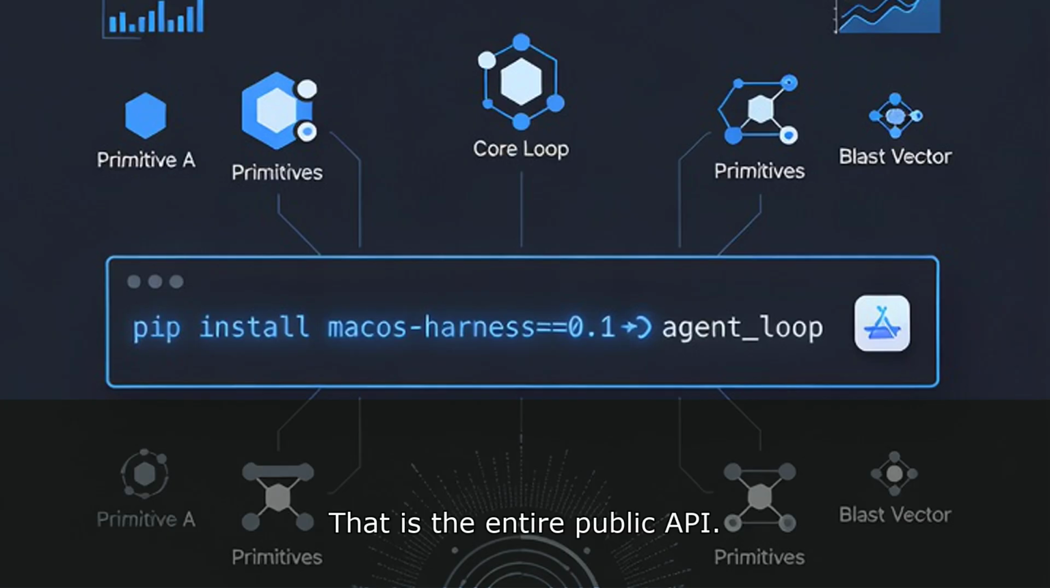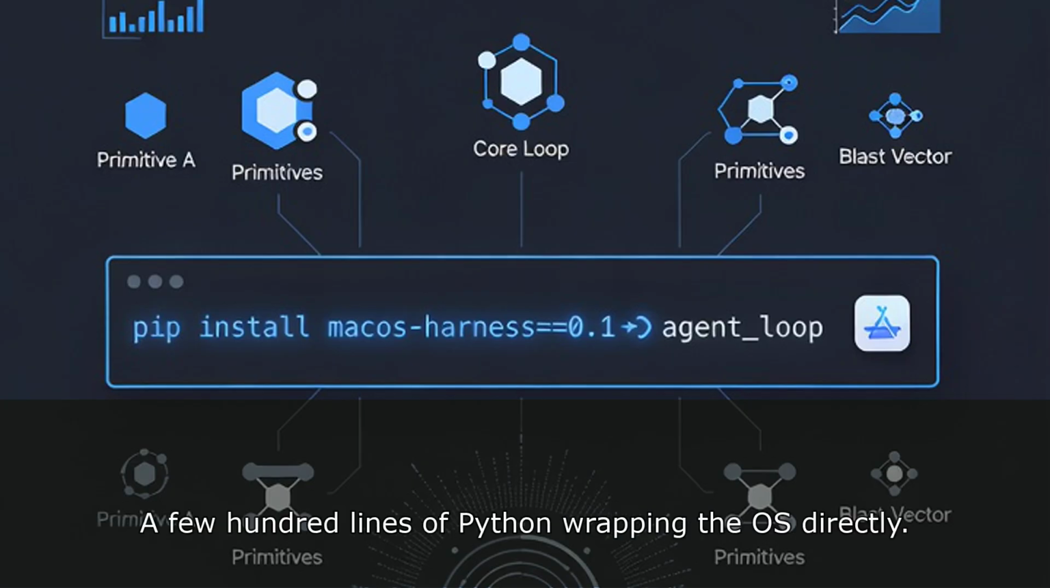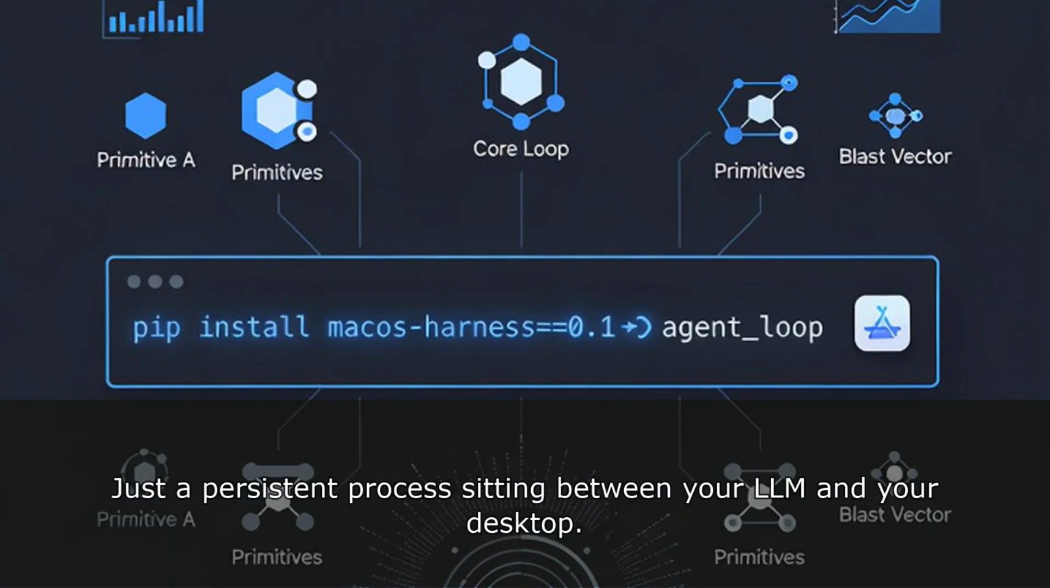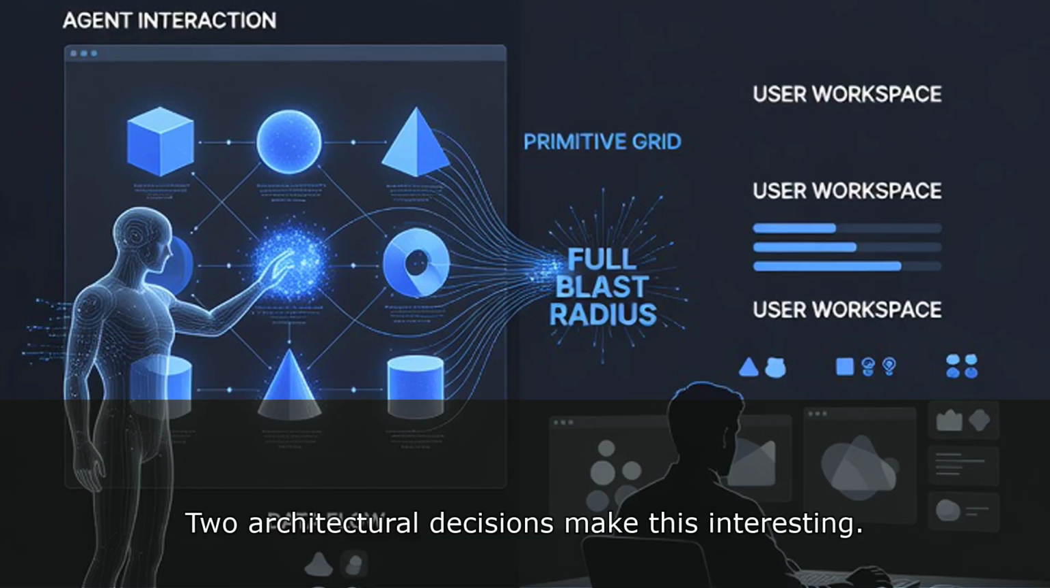It is a minimal Python process that gives an AI agent 6 primitives to control macOS. mac.c for screen capture, mac.key for keyboard input, mac.type for text entry, mac.click for mouse, mac.ax for the accessibility tree, and mac.script for AppleScript and shell execution. That is the entire public API, a few hundred lines of Python wrapping the OS directly. No heavy orchestration layer, no proprietary SDK, just a persistent process sitting between your LLM and your desktop.